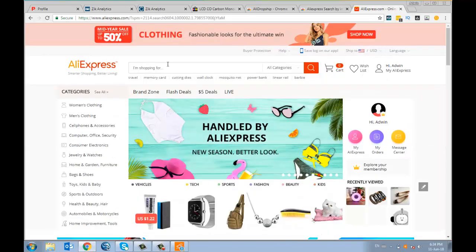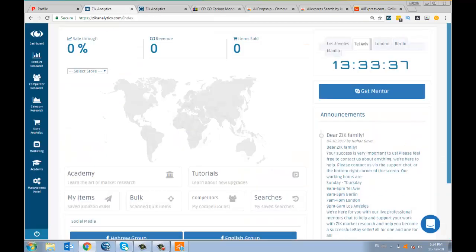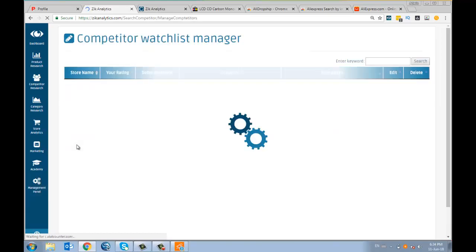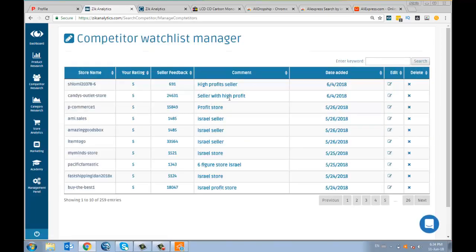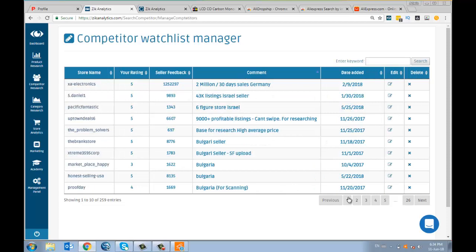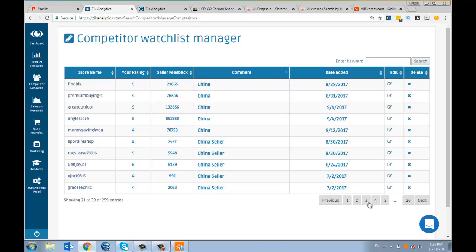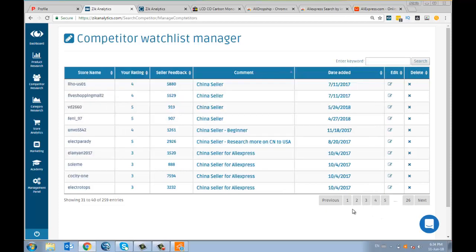Okay, so the research part is basically very simple. We're using Zig Analytics, so we can log into Zig and then go to the management panel, and under the competitor list, I have a list of competitors that I've saved where the seller is from China. So you can sort by the comment and go to page 2 or page 3 to see a list of China sellers. I'll continue to add more China sellers onto this page, and you can take from this list if you want to find more items.